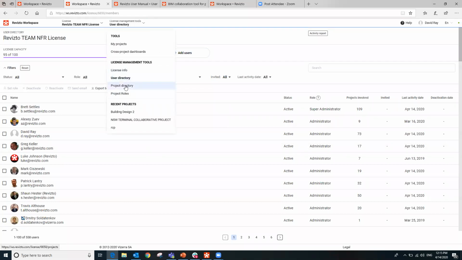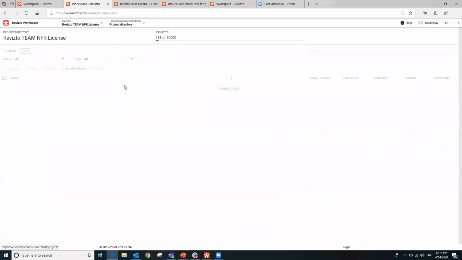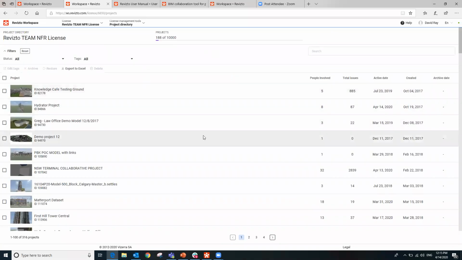So I'll get back to my license management tool. So if I navigate to project directory, this is going to have a similar feel to the user directory. We can view each project's active date, the created date, and when the project was archived. And much like the user directory, we can multi-select each project if we want to bulk add tags for multiple, for organization purposes, or if we need to bring maybe a few projects back and restore them to active as opposed to archived up here.